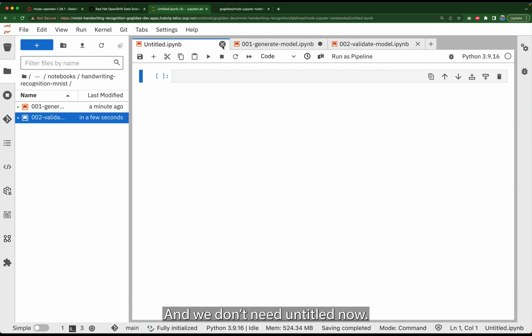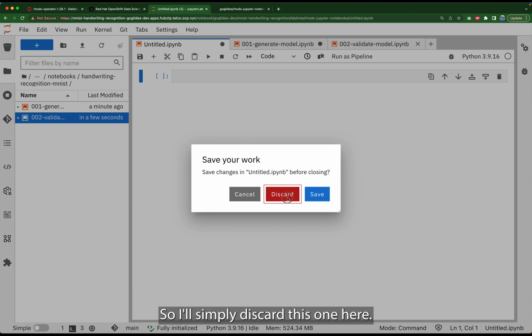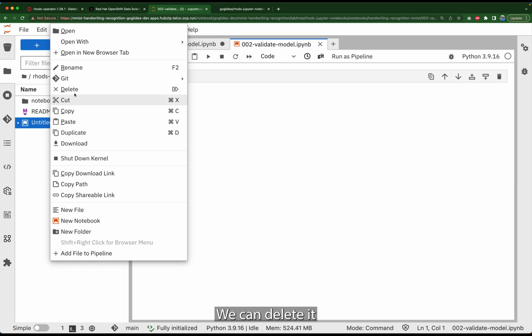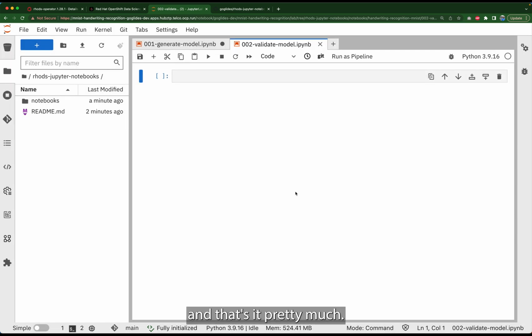And we don't need this untitled notebook now, so I'll simply discard this one here. Let's go back. We can delete it. And that's it pretty much.